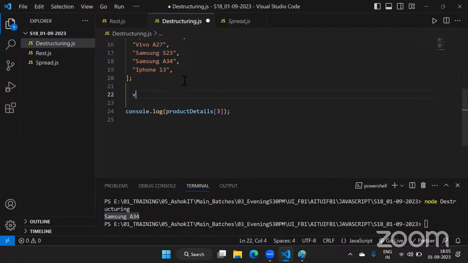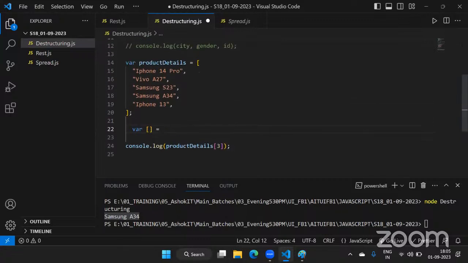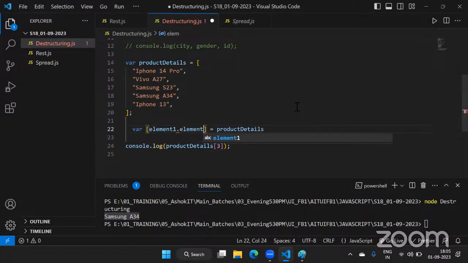We have to use a const statement, space, square brackets, equals to our array name. What is our array name? Product details. Now, inside the square brackets, you have to take some references, or variables. Whatever you want, you can take. I'm just taking element 1, element 2, and you can add any number of references, but you have to separate them with commas. Element 3.